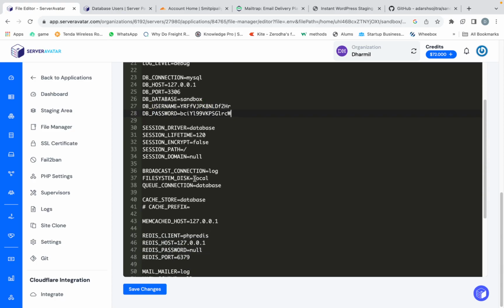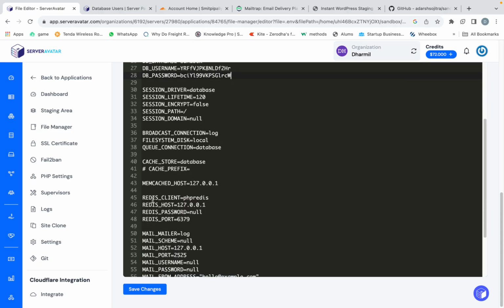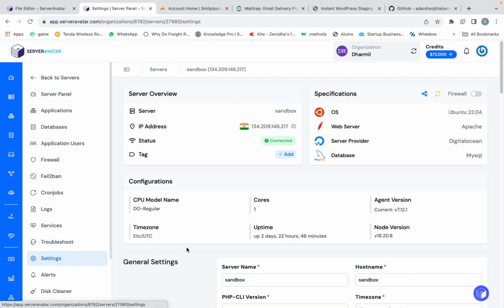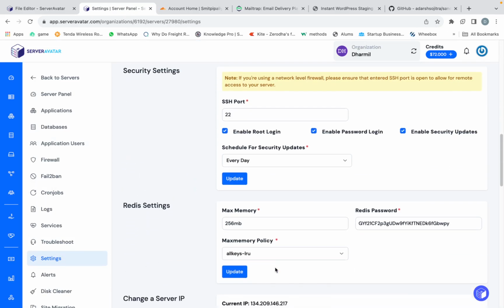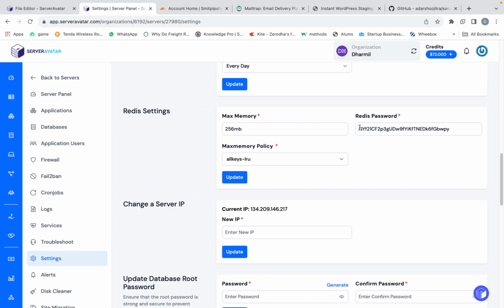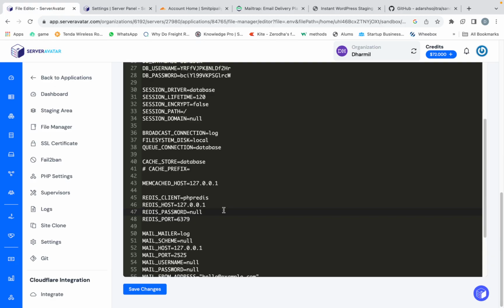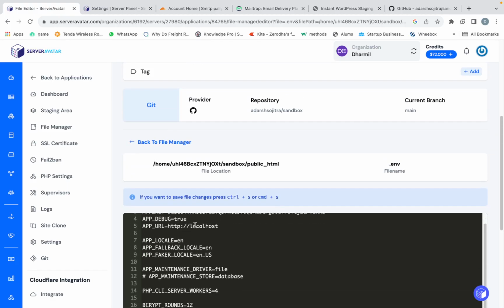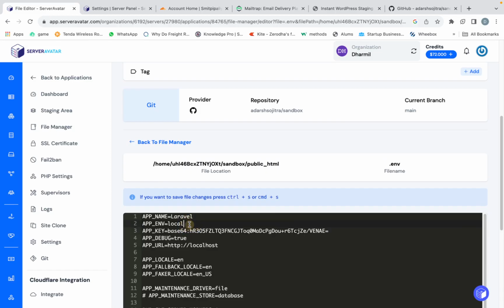Here if you will move down, here you have to change for the redis client, host, password, redis port. So these are the same, but you have to enter a redis password. To get a redis password, you can go to the settings. In a settings you will find a redis password. So copy this password and paste it down here. Make sure to change a app environment from local to a production. So I will change it as a production.